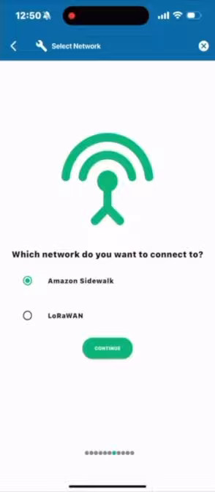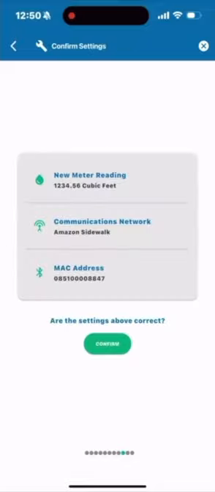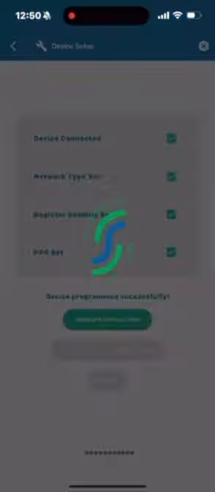Since Rich has tested the sidewalk connectivity in his area, he knows sidewalk is the way to go for this meter. He wants the pin to pick up right where his current register left off, so he picks that option and confirms the settings that he's entered are correct. He hits the confirm button and waits a few seconds while the device is set up, tracking the progress step by step.